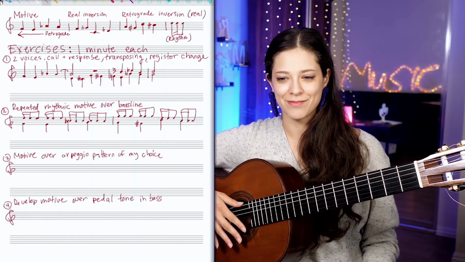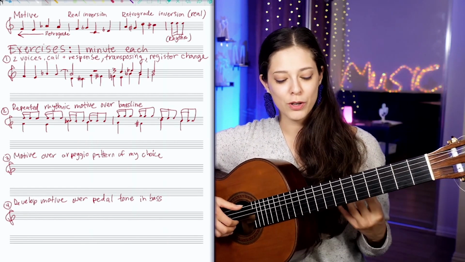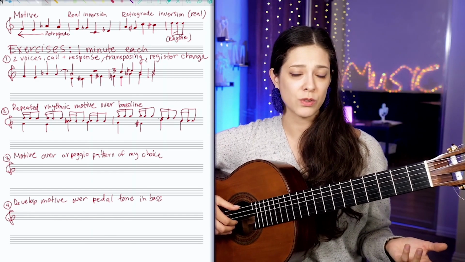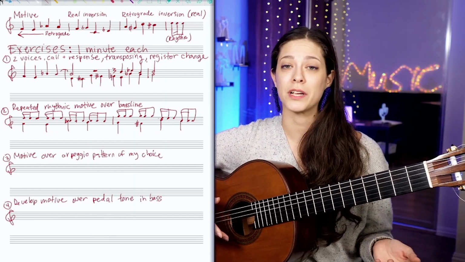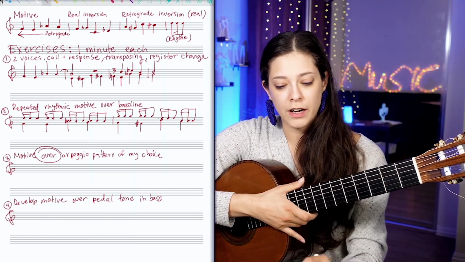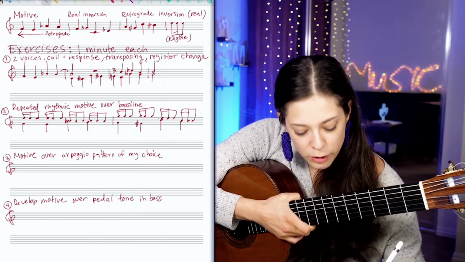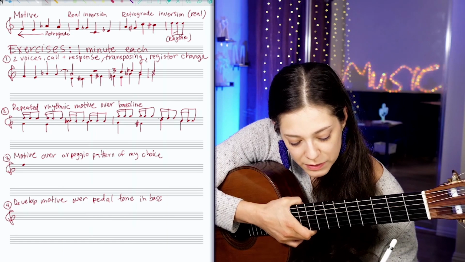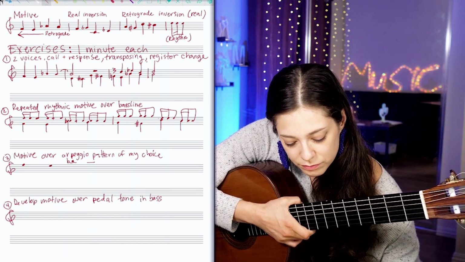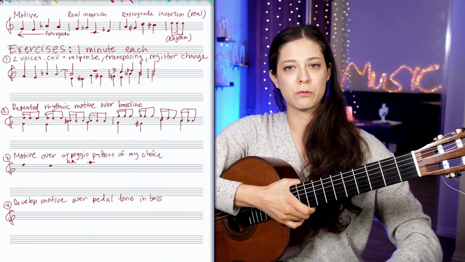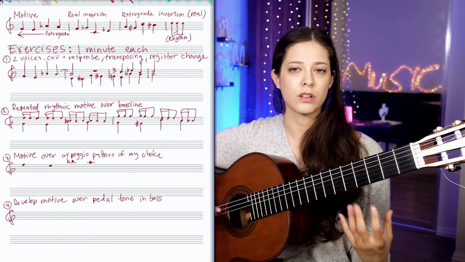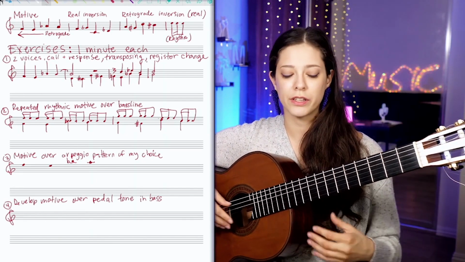Okay, number 3. A motive over an arpeggio pattern of my choice. You can get really creative with this, or you can use some tried and true arpeggio patterns. So I said a motive over an arpeggio pattern, so I know that my motive will be in the upper voice. So I'm going to just write it here, just the note heads. And then I would experiment with arpeggio patterns and chords that I come up with on the fly.